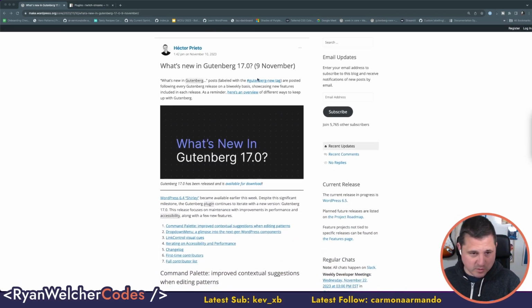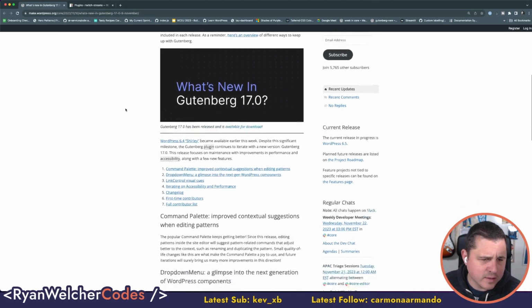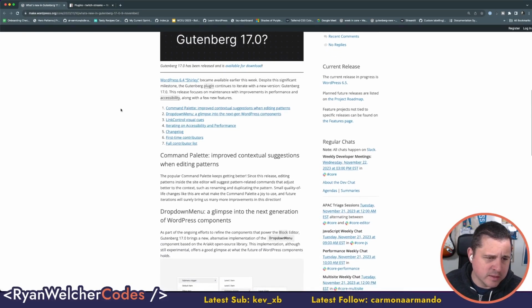So what's new in Gutenberg 17.0? Released, I guess, a week ago. And let's dive right in. Also had the 6.4 release, so if you haven't updated your plugin or your sites, go and do that right now. I'll wait. Yeah. So let's look.